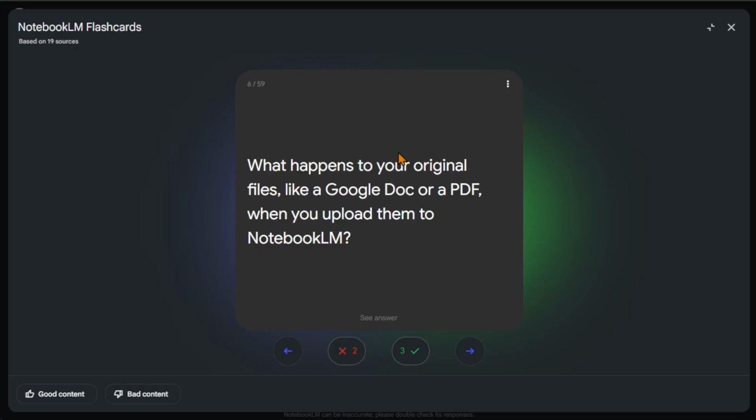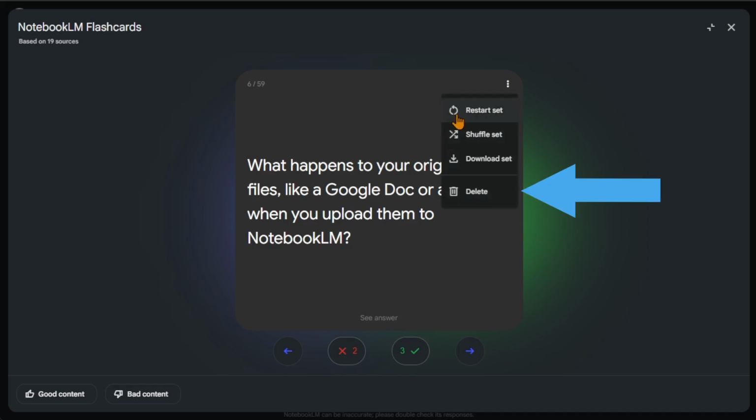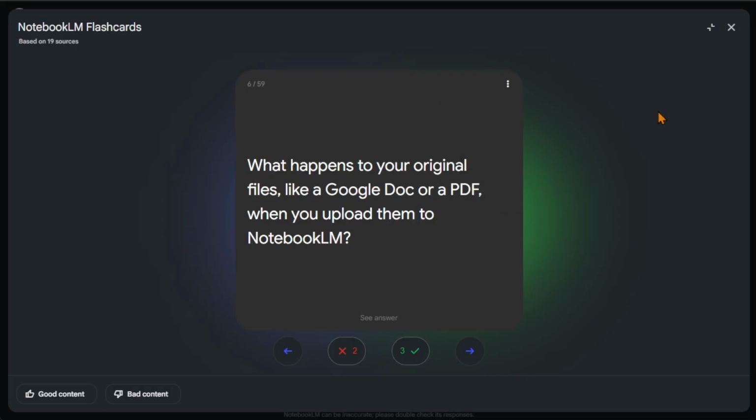Again, if you use flashcards, that is really helpful. Another option in the same menu is it now allows you to delete individual cards. So if I didn't want number 6 in here, I can click on the little ellipsis, and then I can delete just this card. Again, this option didn't exist before at all.